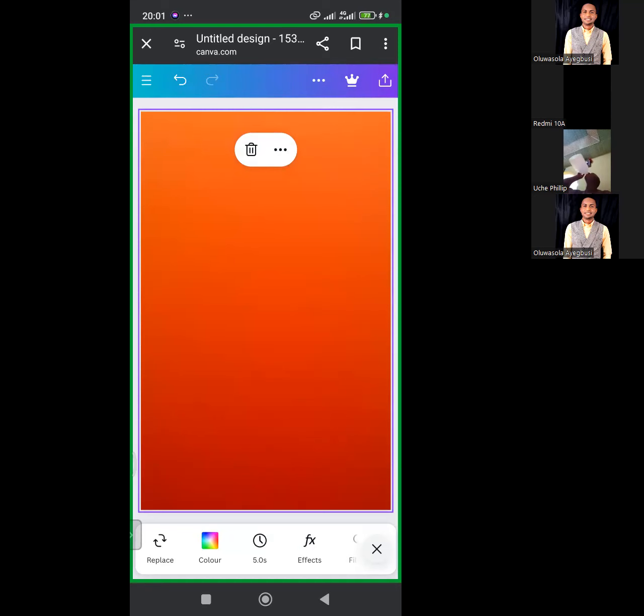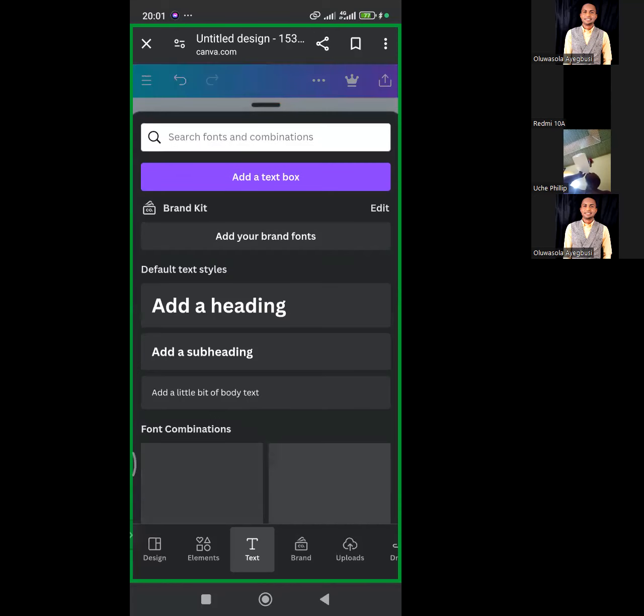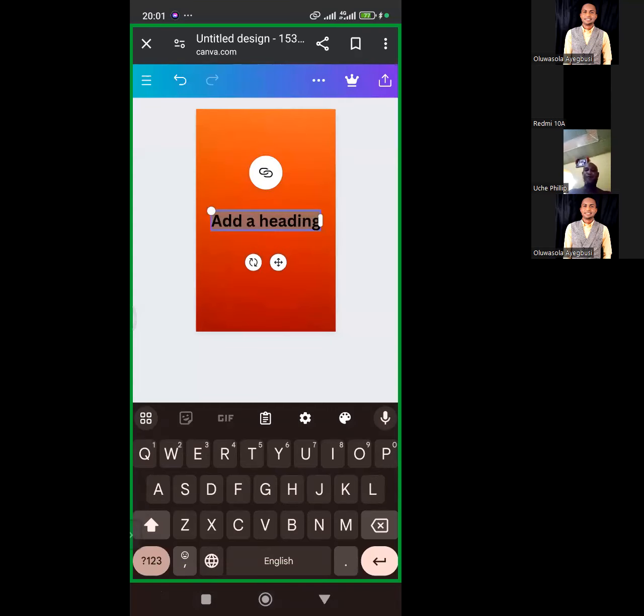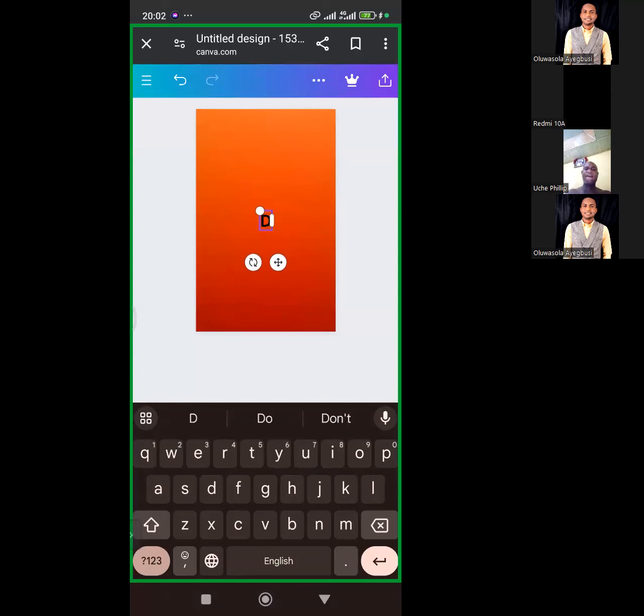Okay, so what next? We're going to put in our text. So let's go for our text and let's use add a heading. All right, so add a heading. We have digital.